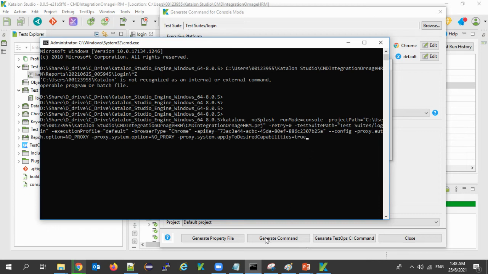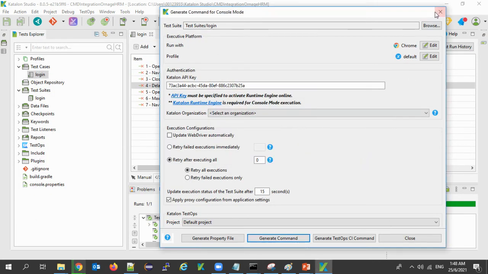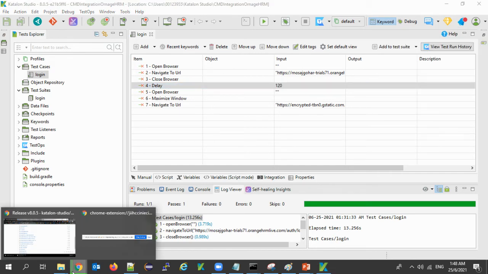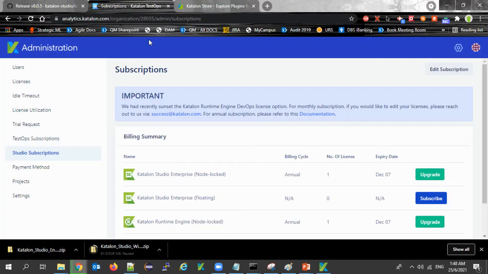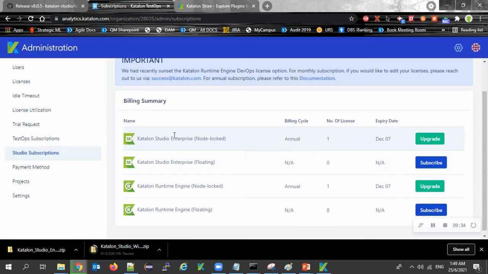This particular account that I have is an account for which I have a license. Let me show you how we can see the license information. If we go to Katalon TestOps, here we can see this particular account, with this particular email ID. I do have a license for the Katalon Studio Enterprise, and also the Katalon Studio Runtime Engine. I'm going to make use of this license to show the positive scenario.